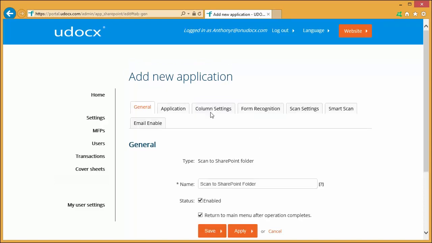Give the new Udocx application a short descriptive name. In this case, we'll call it Scan to SharePoint Invoices. Don't click Save just yet. We need to define the basic configuration of the application first. Click the Application tab.